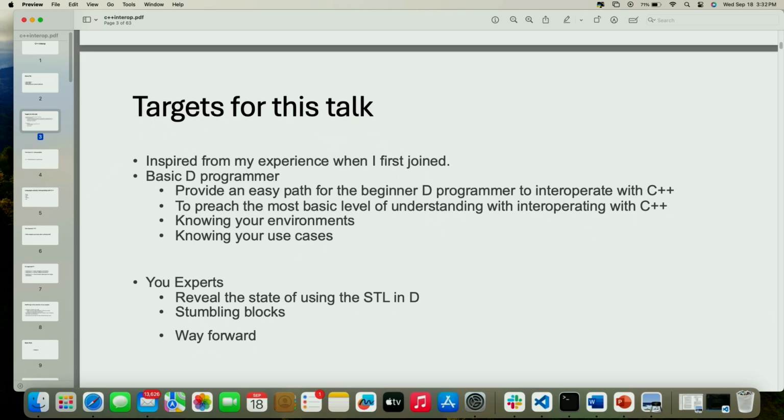The other people are maybe the experts, the D experts, which are you guys. I will be showing you the state of the C++ STL interop, which on Linux covers set, vectors, strings, and lists. And map is not a finished work, but it's in progress.